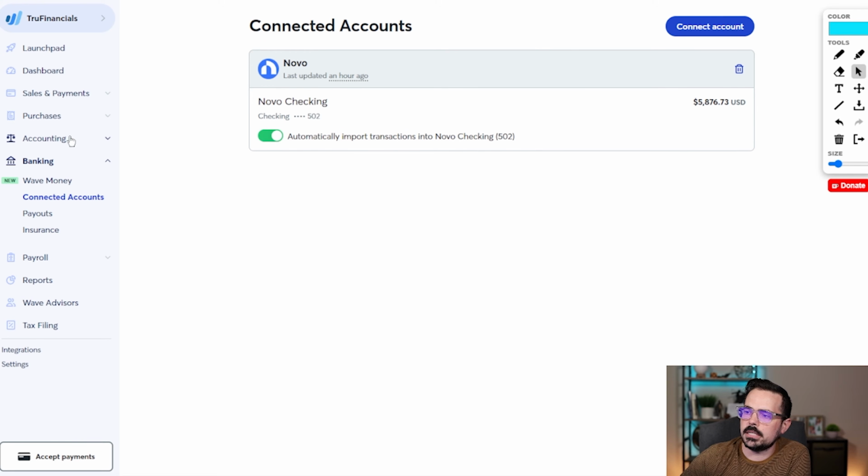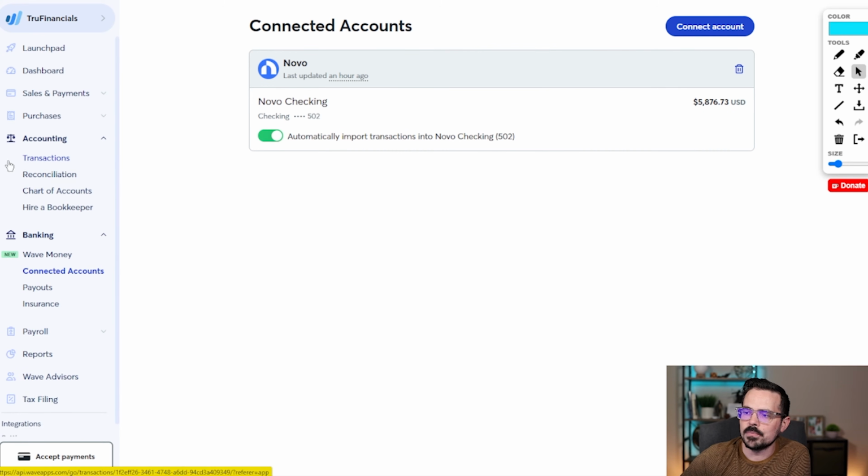We're actually going to go ahead and tap over to the accounting right over here. And you're going to have transactions. This is where you're going to go ahead and categorize everything. There is reconciliation. This is where you essentially take your bank statements and compare them to your transactions to make sure everything lines up.